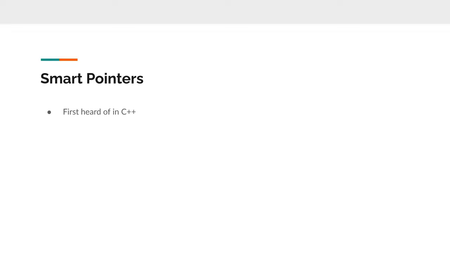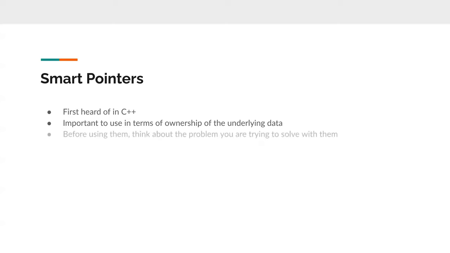The first time the concept was used, I think, is in C++ at the introduction of C++11, which was back in 2011, and before then in 2007 when they were discussing the first syntax of it. The concept is that it defines the ownership of underlying data and manages memory for you in a way.